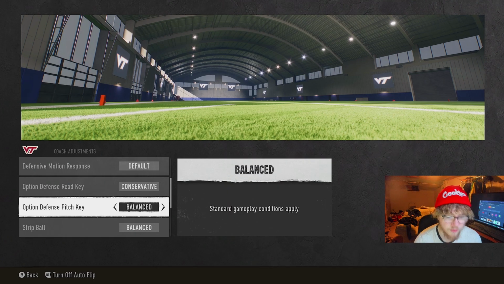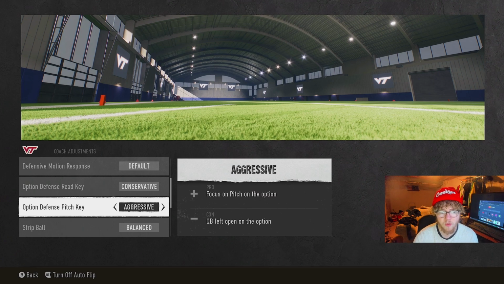For option defense pitch key, you actually want to put this on aggressive. The reason why is if you put it on conservative, your defense is going to worry more about the quarterback. If you put it on aggressive, your defense is going to worry more about the running back. So definitely want to put that on aggressive.